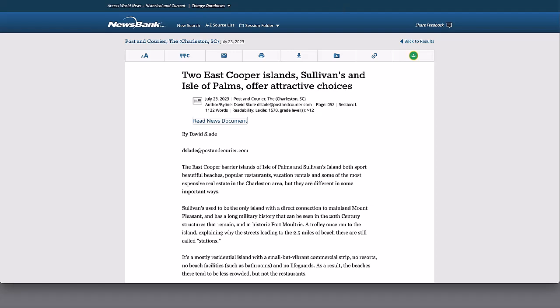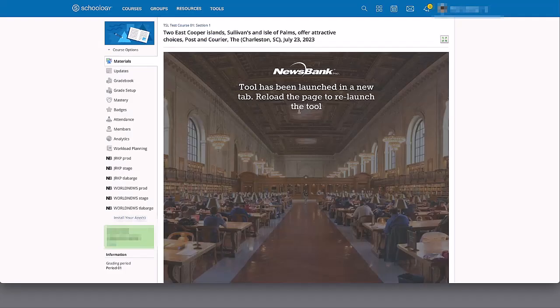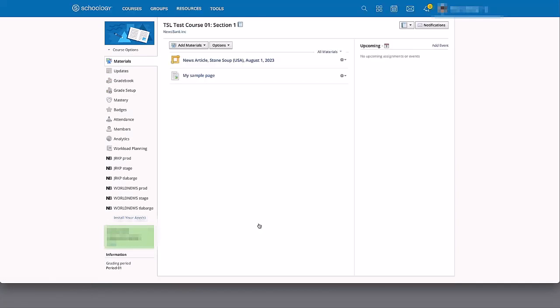At this point, I can close the pop-up page, and I'm back on the Schoology menu. And if I wanted to continue this process, again, I can click on Materials, and anywhere that you have the rich text editor available in Schoology, you should have access to the NewsBank LTI tool so that you can add links to resources within the NewsBank world.